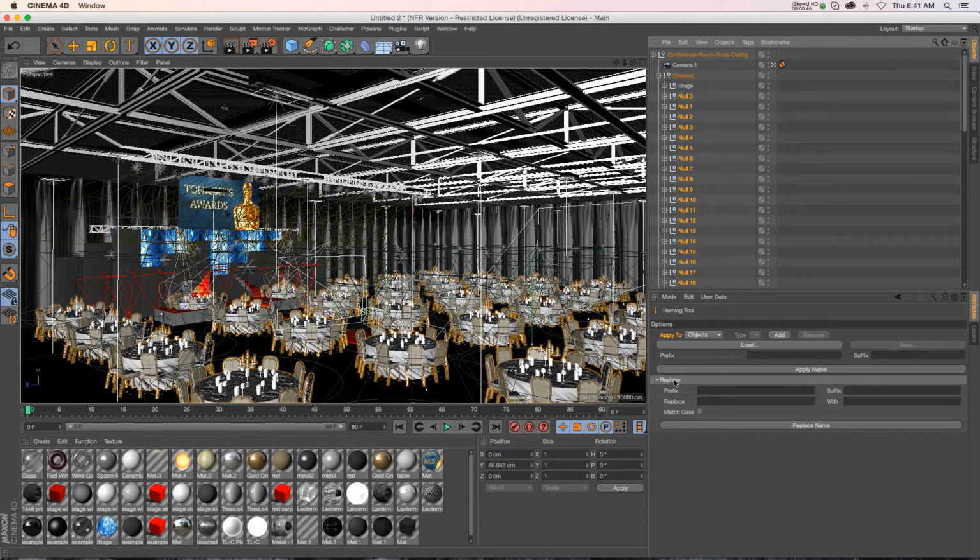Now we have Replace at the bottom. So let's go ahead and just type something into the prefix. Let's type in table and hit replace name. And then it's going to add a prefix of table, but we still have that null in there, which is kind of annoying. So let's hit undo.